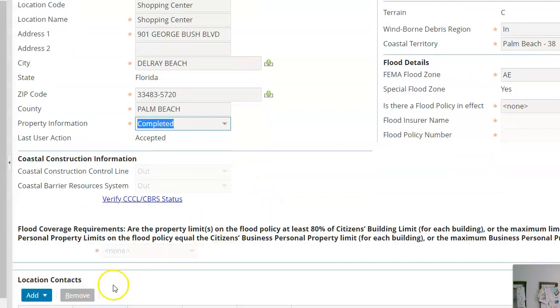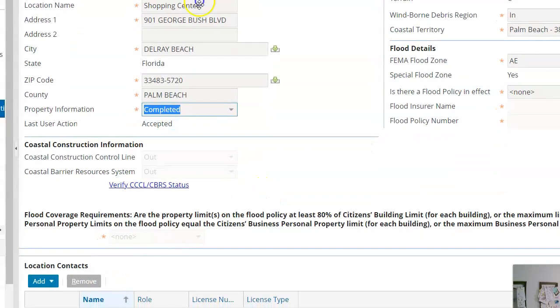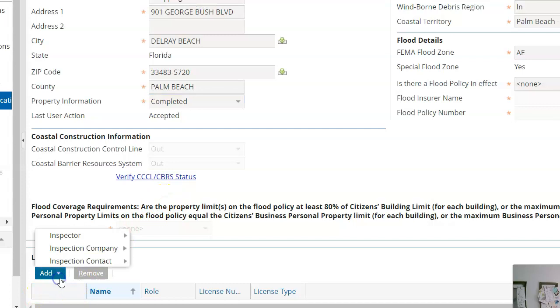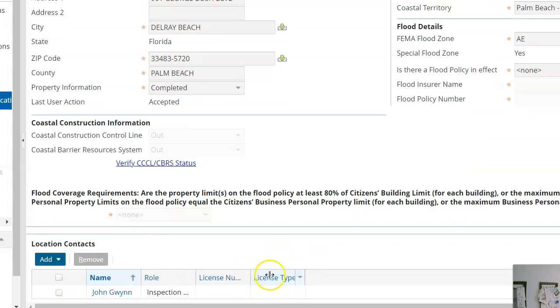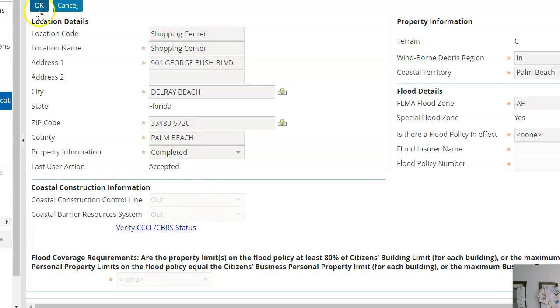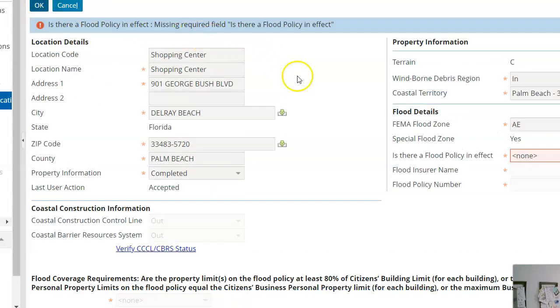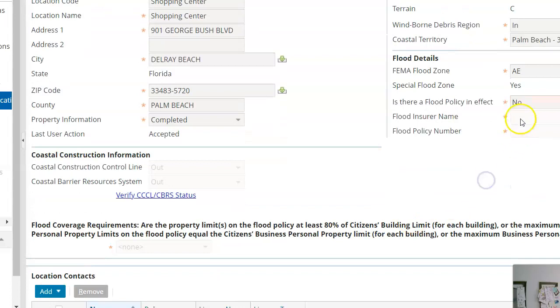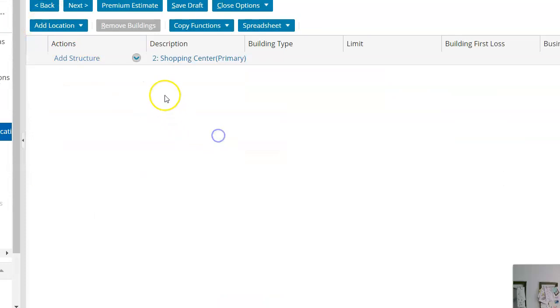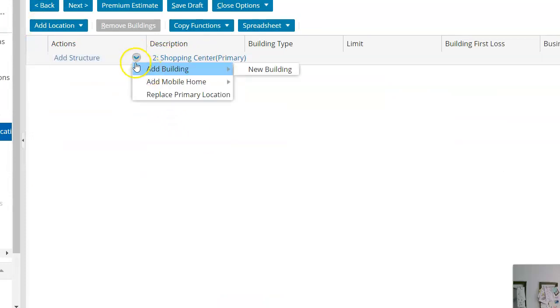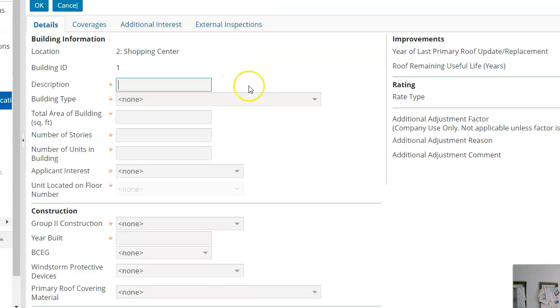So we're going to click accept return address. Okay, and then location contact. Remember, we'd already had to put a contact in, but Citizens even has it by location. So now I'm just putting the existing person we'd already had in. And I guess if you had a big schedule and multiple people and all that. Is there a flood policy in effect? No. Okay, and then I'll click OK. So now we have the shopping center in here. Now we're kicking with gas. Now we click add structure, and now we add the building.